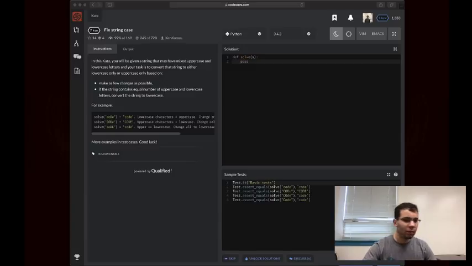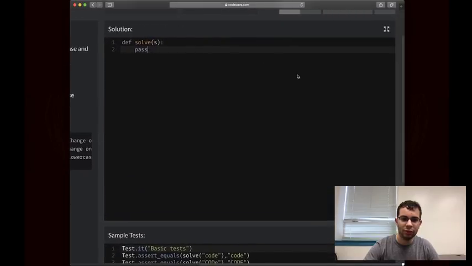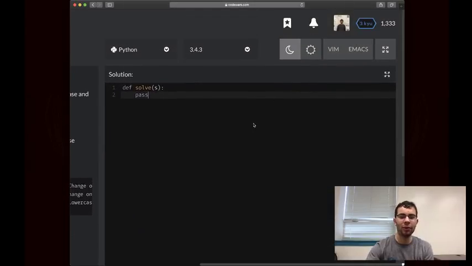So let's make an attempt to solve this, and I'll actually zoom in on my solution here. Okay, so basically what I'm thinking is we have this string, we have a bunch of characters in it, and we want to look at each character and determine if it's uppercase or lowercase, and we want to sum up all of the uppercase and lowercase letters and figure out how many of each there are.